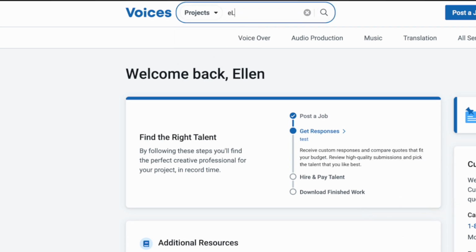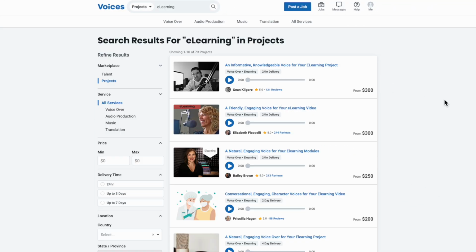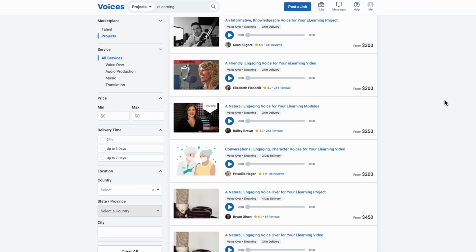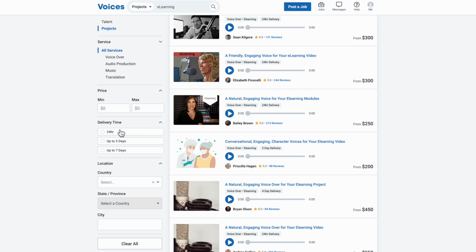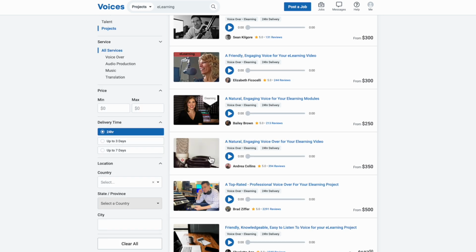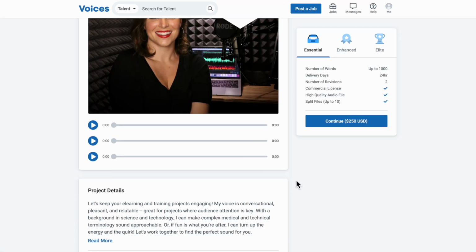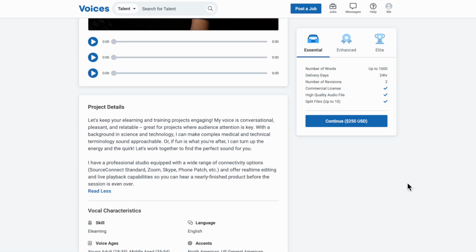Search for the type of project you are looking for. Here you will see the projects that match your keywords. Use the filters to the left of the screen to show only projects that meet your criteria. Click into the projects to hear samples and to read the description.